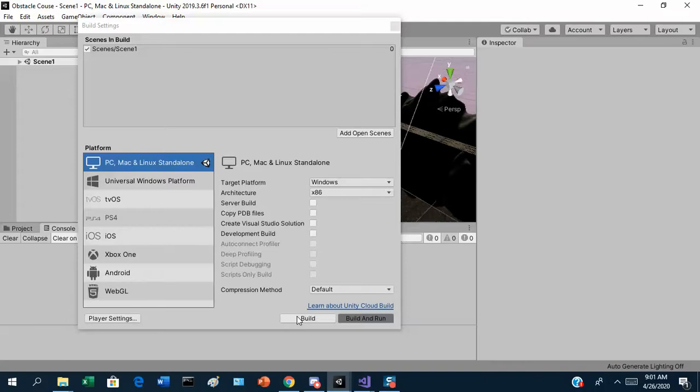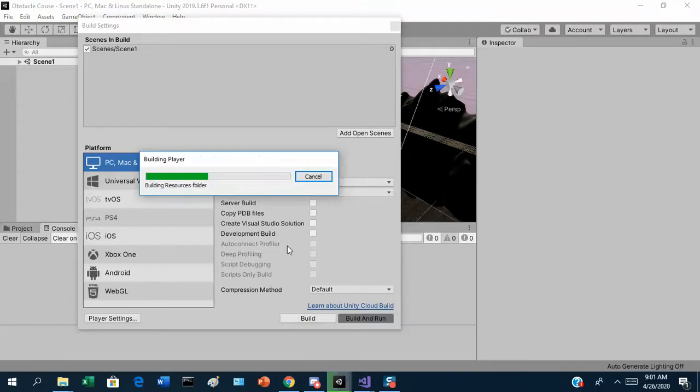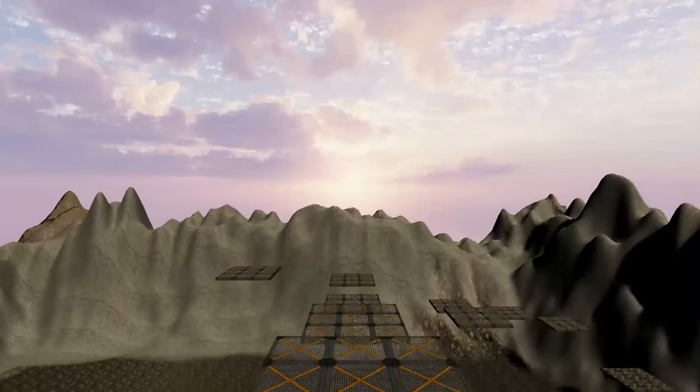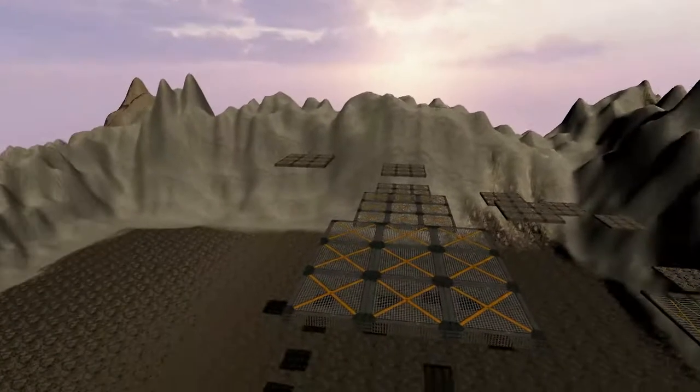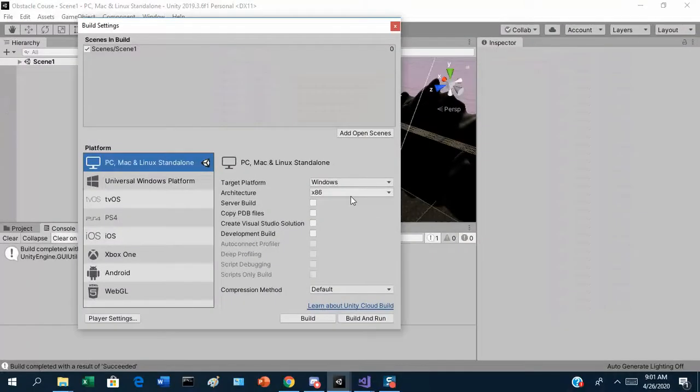And is it building? I cannot tell. Yes, now it is building. And this may take a while if you have a lot of assets imported. And you'll see it just started up in full screen mode. And now if I hit escape, though, it'll quit out, right? Because we put in the escape quit script.